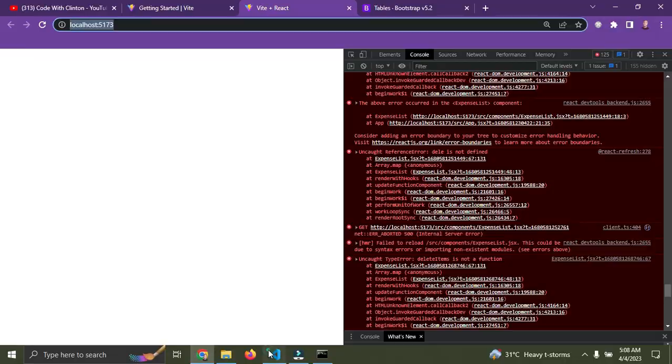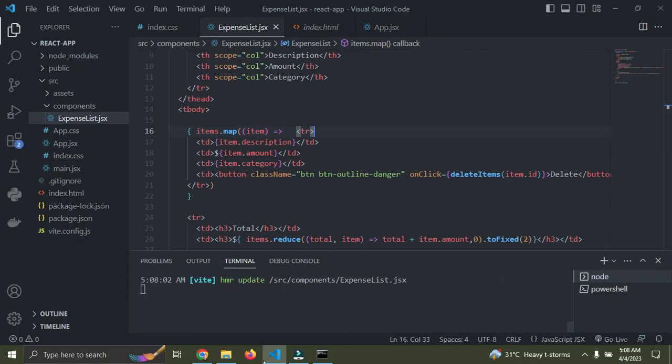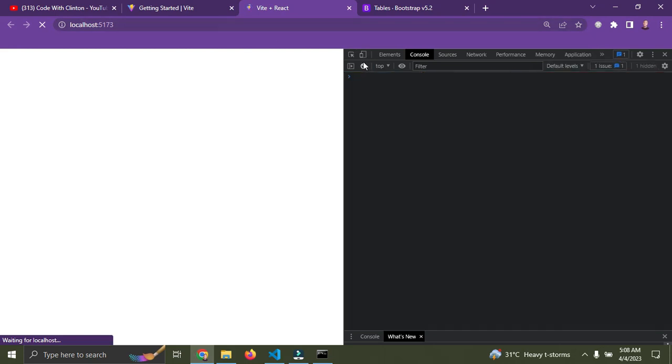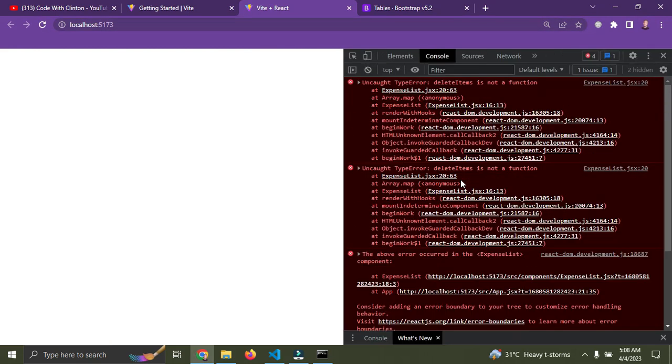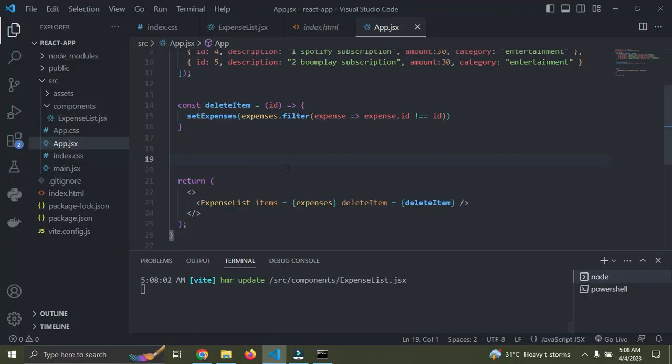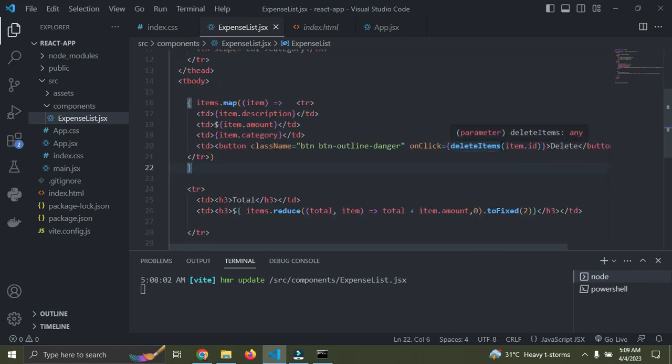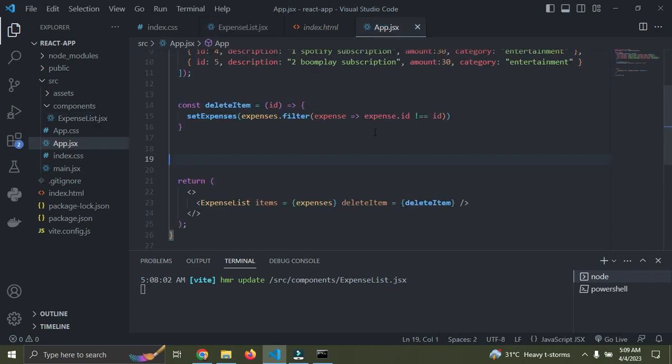So let's see. Refresh the page. Okay, from our console, it's throwing an error. It's saying that delete items is not a function. So let's see. From what I call it over here, from our expense list, it's called delete items. And over here I called it the same name, delete items. Let's see the app.jsx. Okay, I called it delete item, not items.